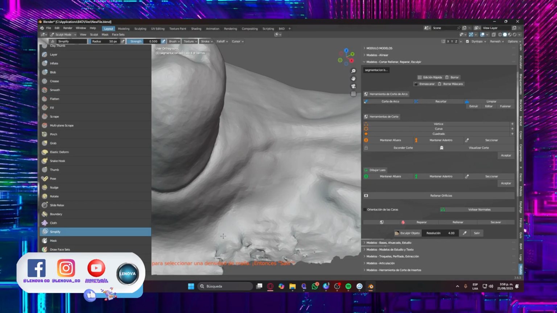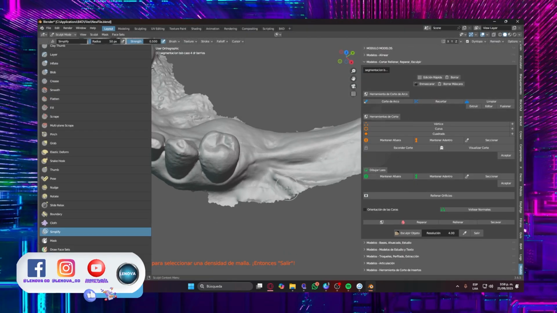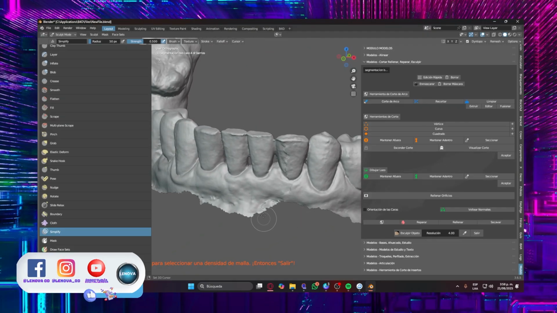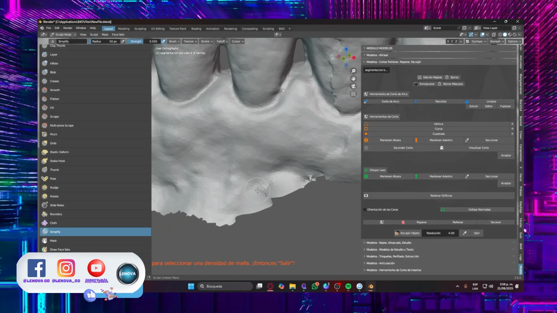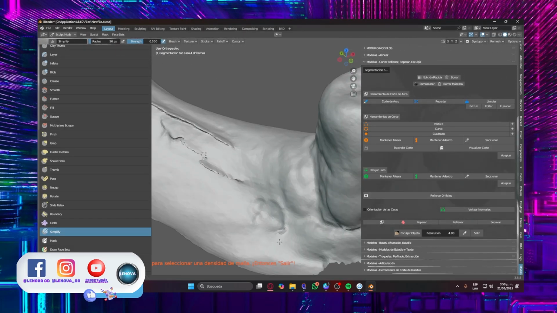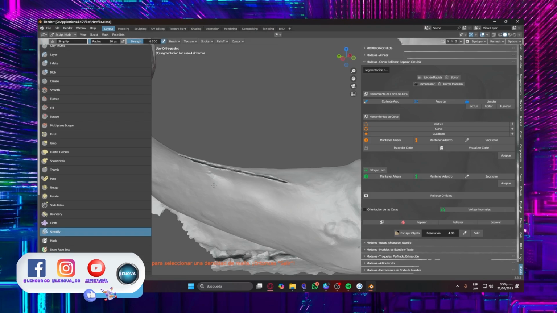So notice that just by knowing the difference between two brushes, I solved the problem of a Chinese scanner. I mean, I'm not saying to buy it, then buy Blender to fix the mesh problems. It could be, but no, it's not ideal. Well, I'm going to smooth here and smooth here. Okay.